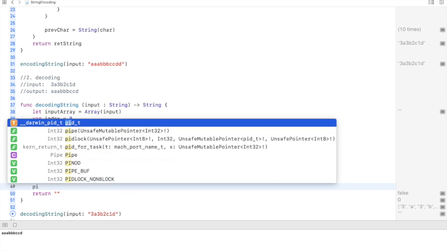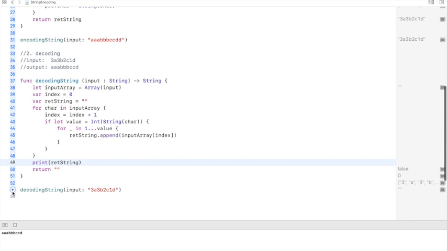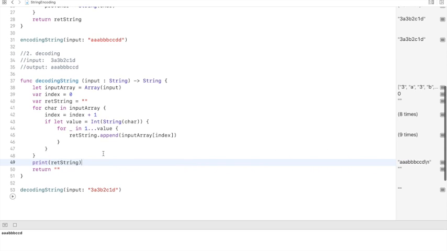Let's print the output before we return a string. Let's run it and see. Okay, so this is the output, right? Over here AAA, so it is the same thing over here, AA BB CC. So we are able to get the output as desired.